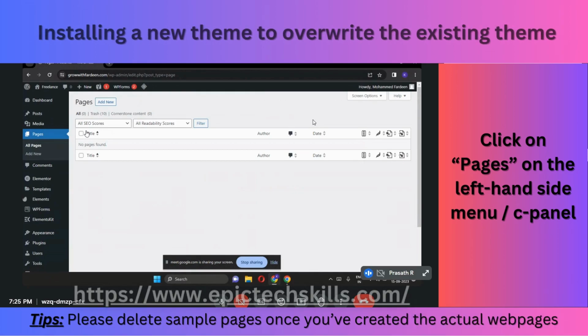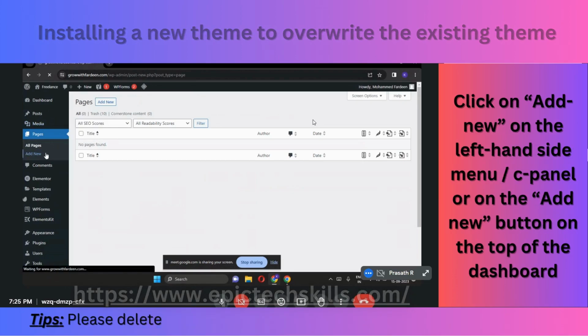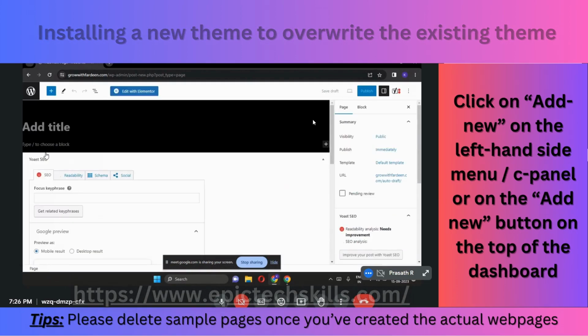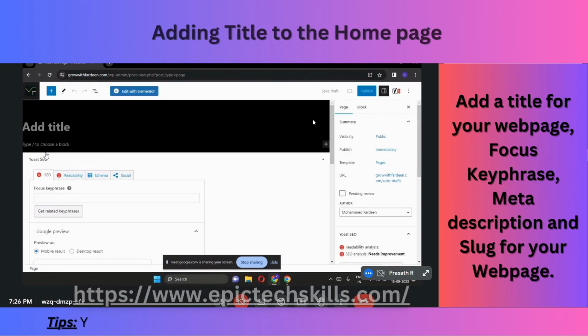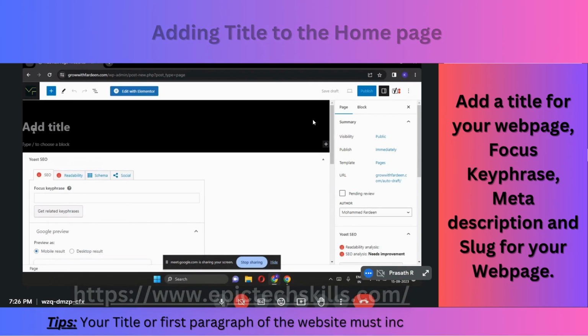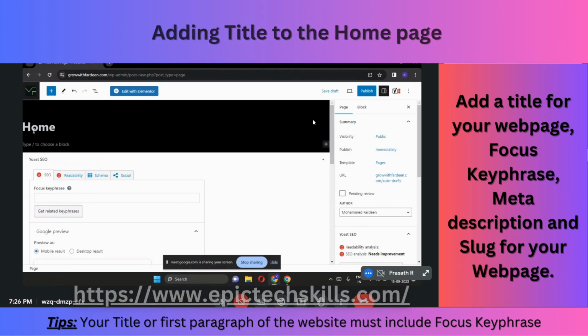Click on Add New on the left-hand side menu, See Panel, or on the Add New button on the top of the dashboard. Add a title for your web page, focus key phrase, meta description, and slug for your web page. Change the title as you like to be more apt and trendy on the service you provide value to your customers.